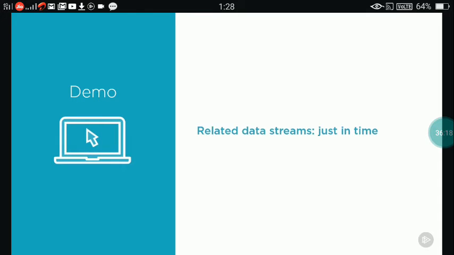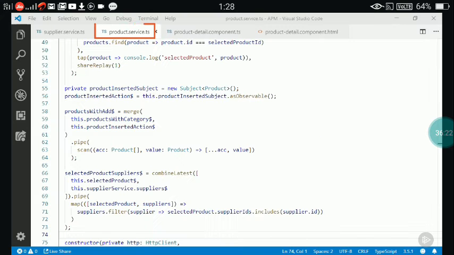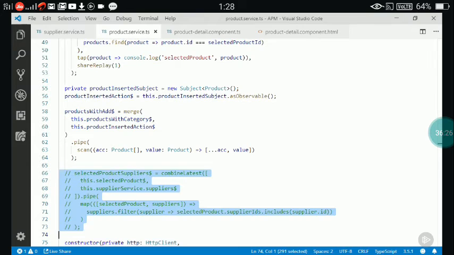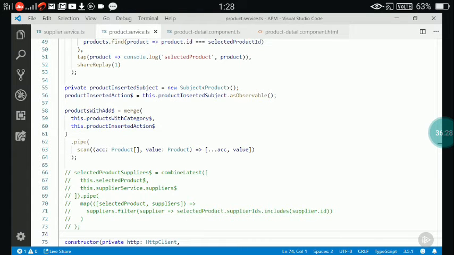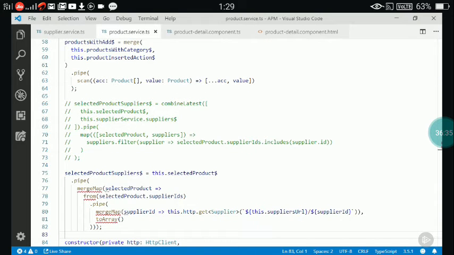In this demo, we'll use the just-in-time approach to get the suppliers for a selected product. In the product service, let's start by commenting out the get-it-all approach and try the just-in-time approach, getting just the suppliers we need for the selected product. I'll paste the code from the slide and add the needed imports.